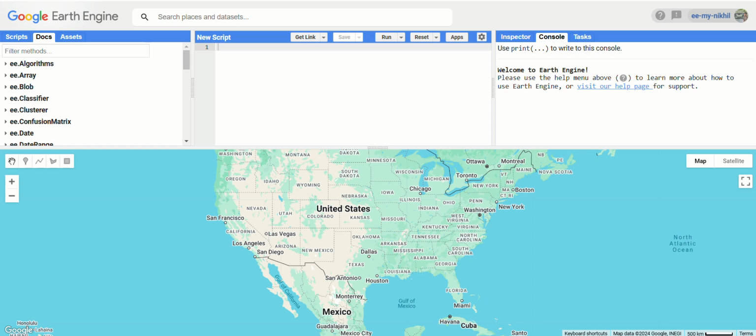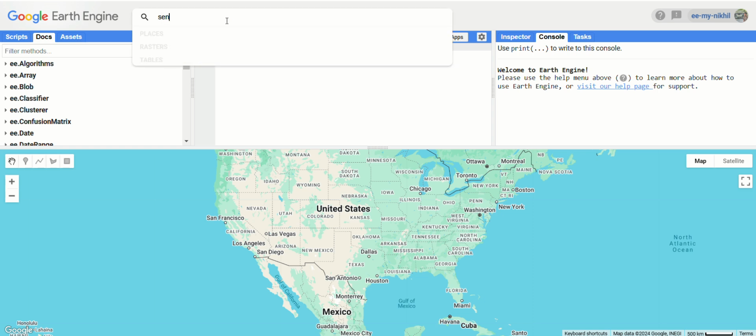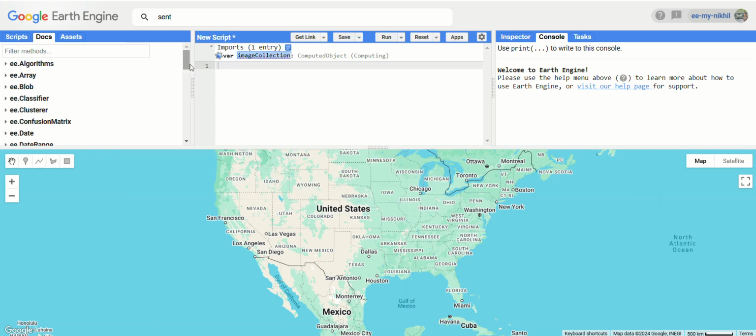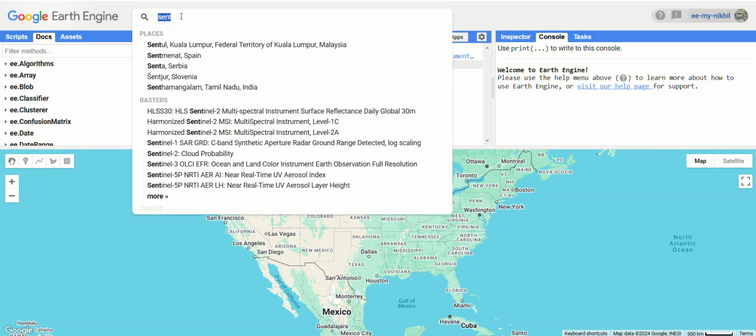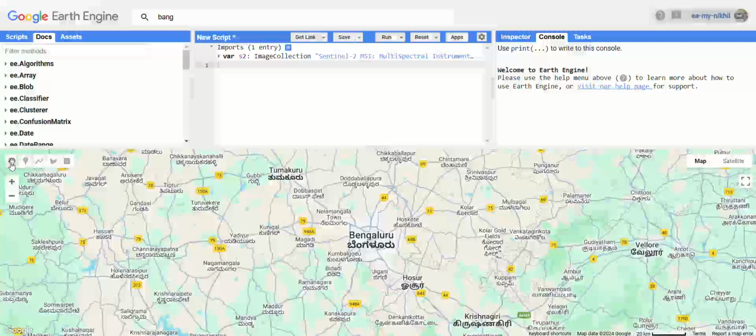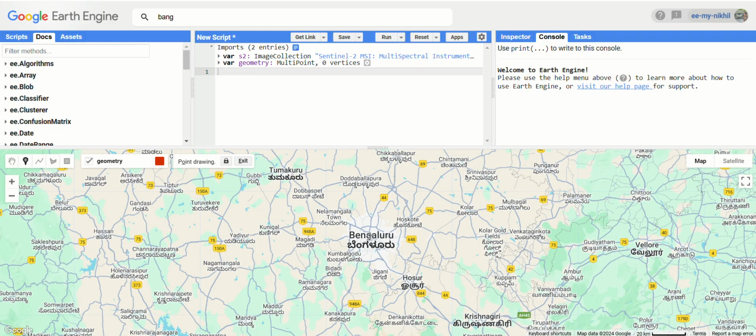So let's start by importing our regular Sentinel-2 dataset. So search for Sentinel. So I'm importing the Sentinel-2 level 2A dataset and rename it as S2. And I also need a region of interest, so I'm searching for any region. So let's search for Bangalore in Karnataka, and I'm using the add a marker tool in order to mark my point of interest. So rename it as region of interest now.